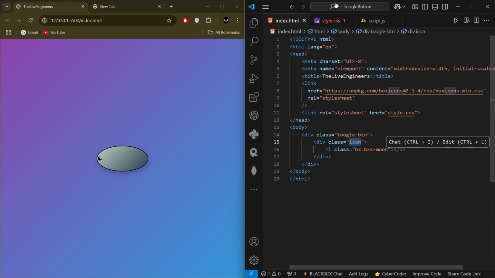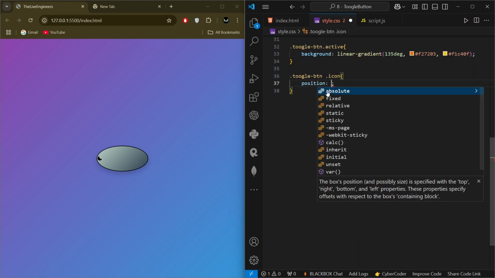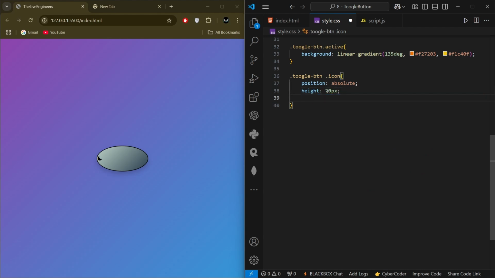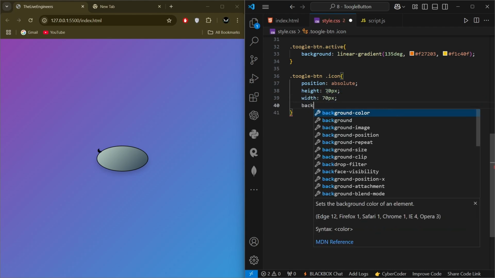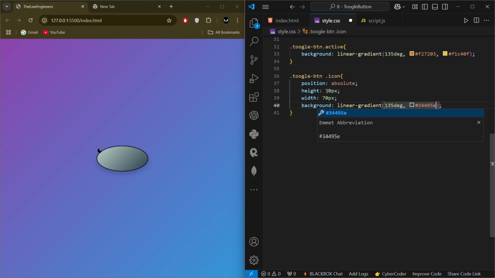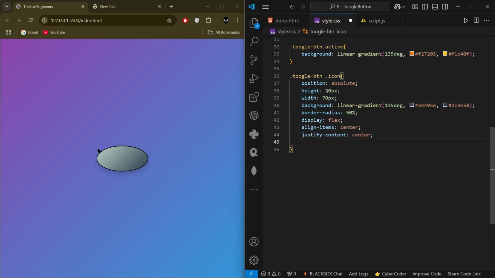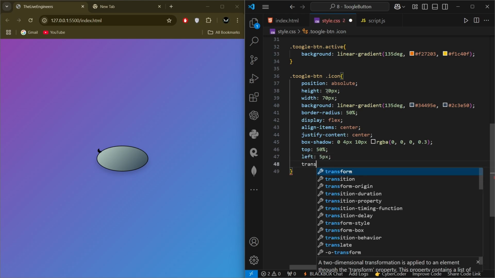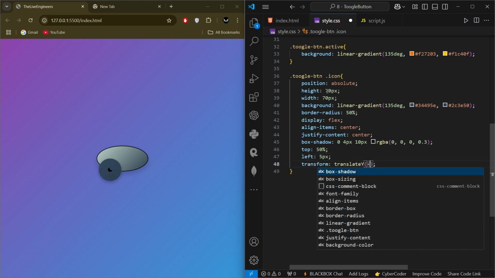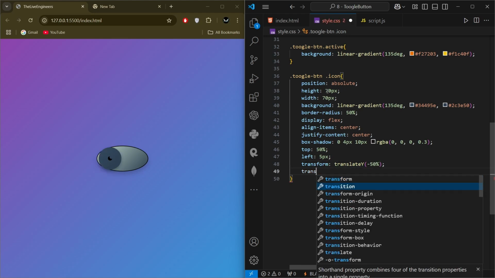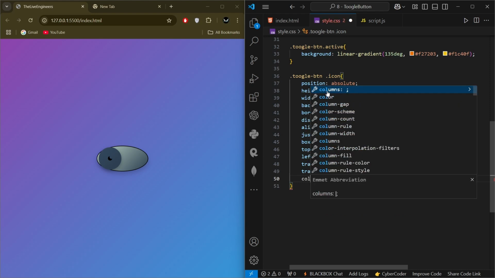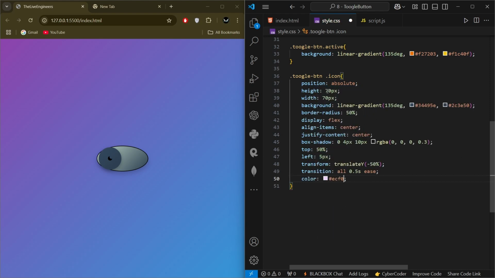Now we will select the dot icon class inside of the dot toggle button. We will give position as absolute, height of 70 pixels, width of 70 pixels, background of a linear gradient, border-radius of 50%, display flex, align-items center, justify-content center, and one box-shadow of RGBA color, top of 50%, left of 5 pixels, transform to translateY, that is in the up direction, minus 50%, so it will come in the center, and one transition. Also we will give one color to it.